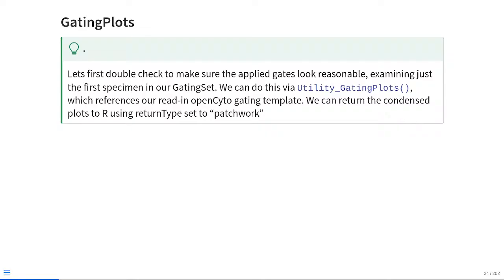So first off, we have applied this OpenCyto template, but we need to make sure that the gates that were applied are actually reasonable. Let's do that for a first specimen in our gating set before we go back and check all the different specimens that we are working with today.